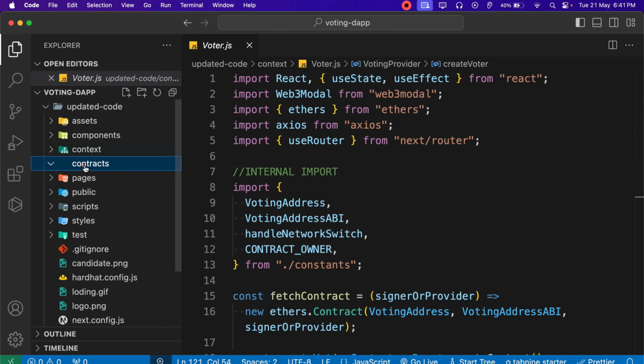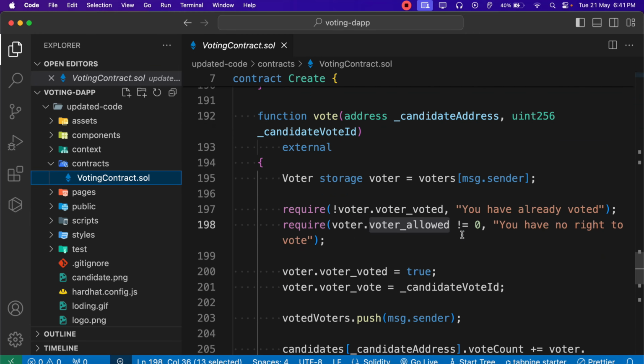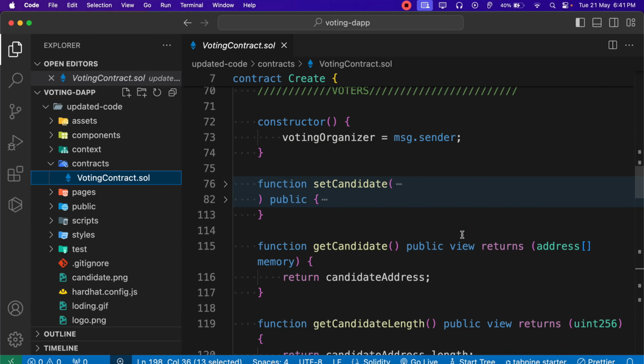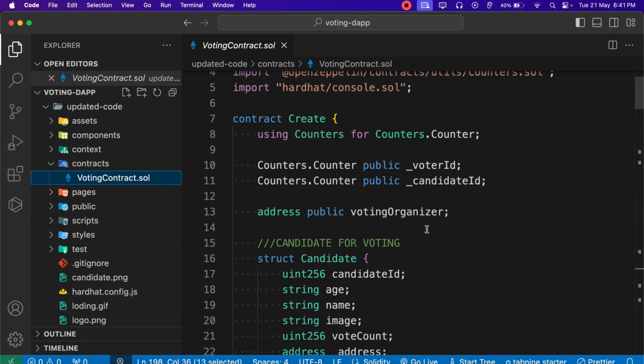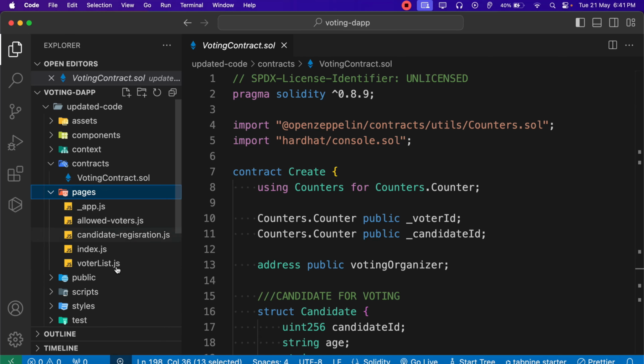Then we have the contract, and this is what we have coded together in the project. It's a huge contract. I would again encourage you to follow the complete project. That will teach you a lot of things about how you can build this kind of application. So that's our contract. If you come back to the pages, we have built all of these pages.